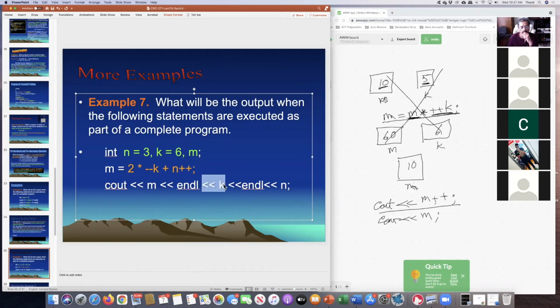Wait, I'm confused. When you do n plus plus, doesn't n become 4 after using 3 in this expression? Oh, okay. So that'll be 10 plus 3, 13, and n changes to 4 afterwards. So m will be 13, n will be 4, and the k here changed to 5 from 6. So k is 5. So 13, 5, and 4.